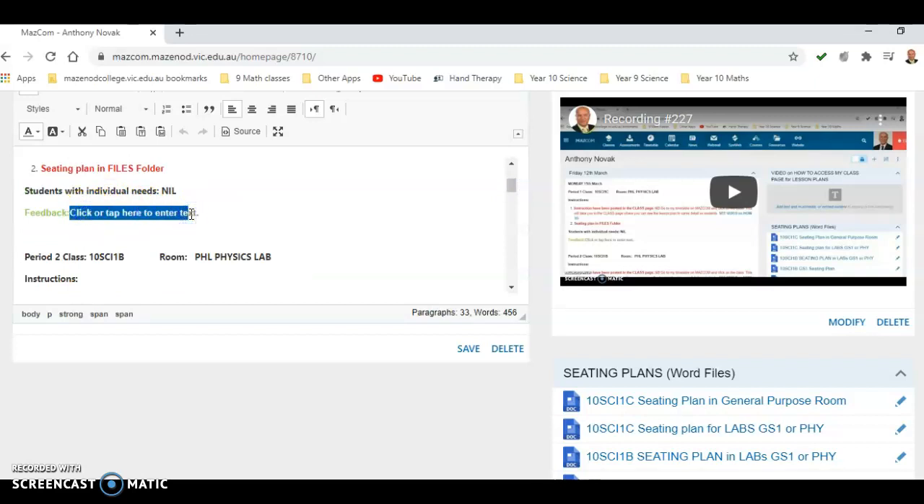Just typing the students that worked well, or any student that you might have identified as needing some discussion with their teacher. Just use the seating plan to identify the student.